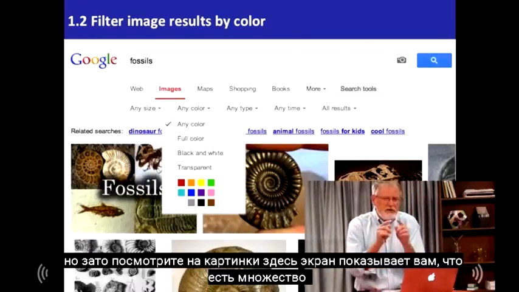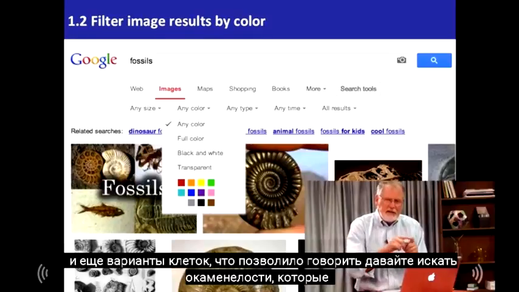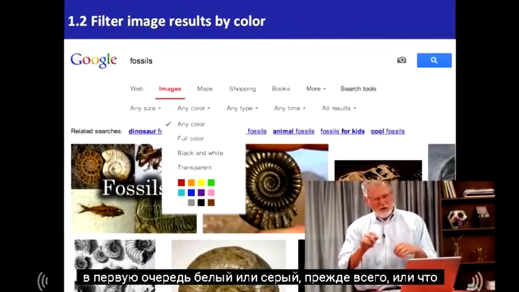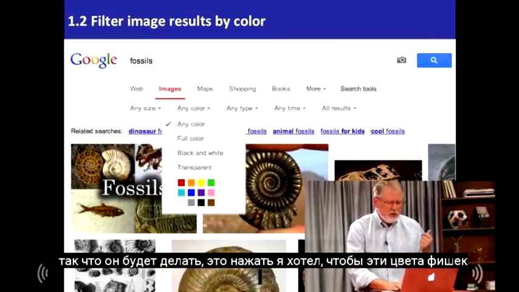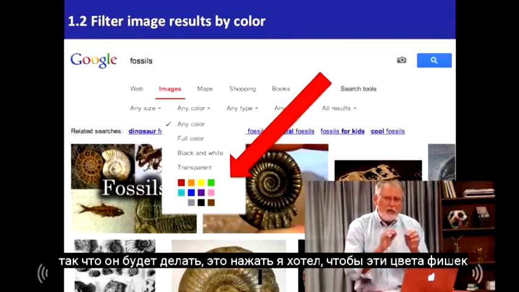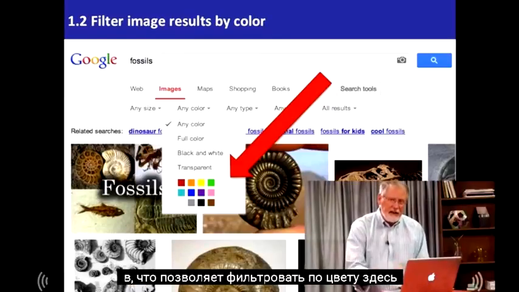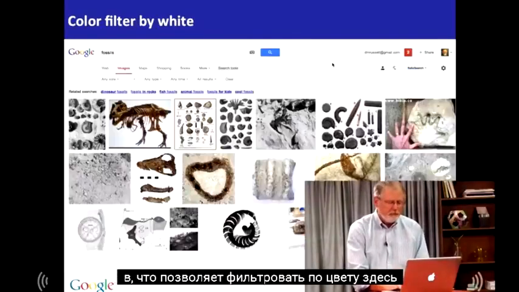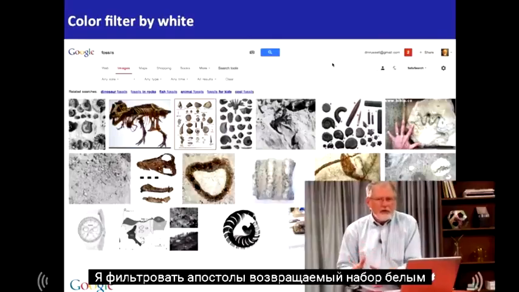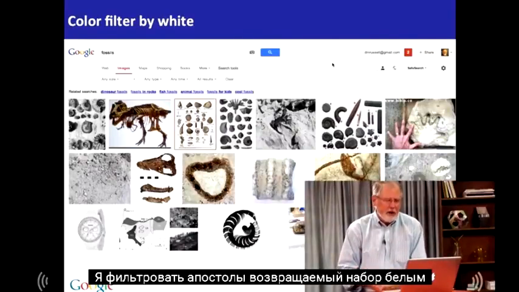But look at the image here. The screen shows you that there's a set of color chips and a set of options that allow you to say, let's look for fossils that are primarily white or primarily gray or whatever. So what you would do is to click on one of those color chips, and then that allows you to filter by color. Here, I've filtered the fossils return set.